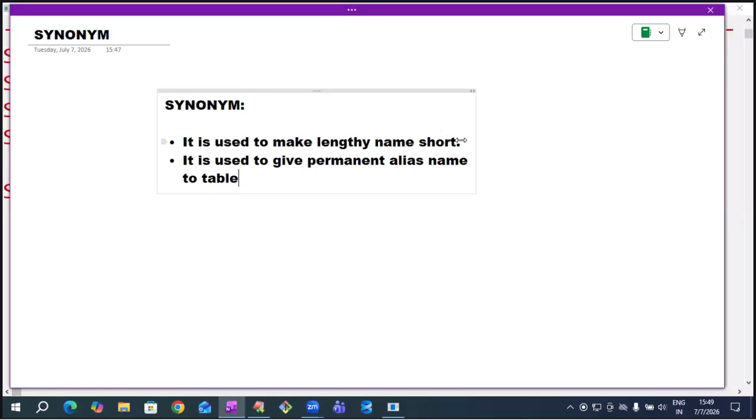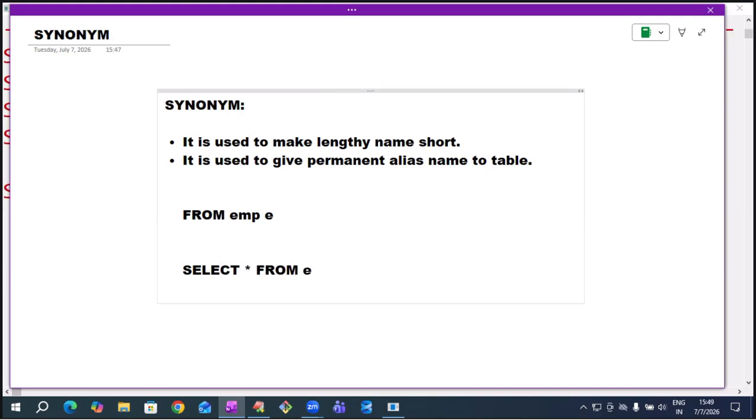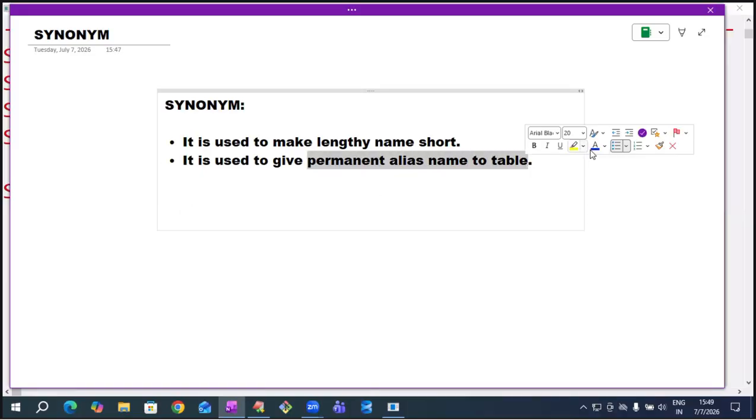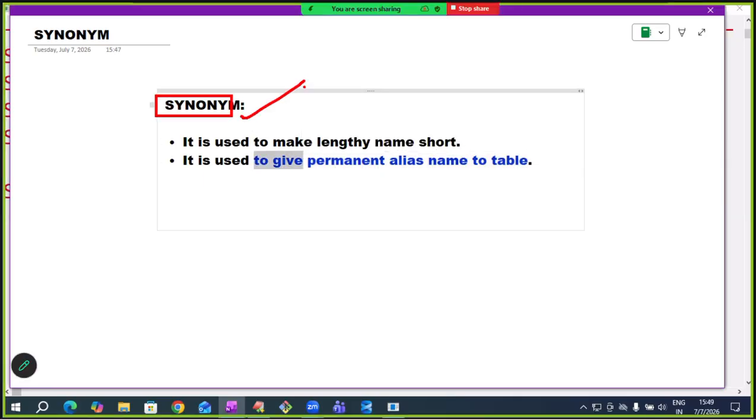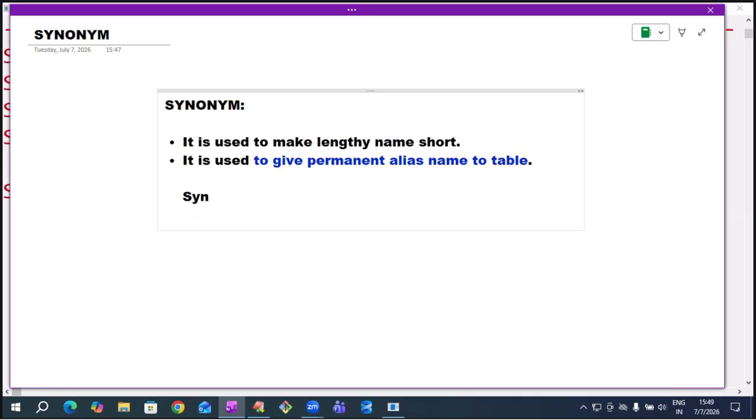You tell me. Suppose I'm writing like this: FROM EMP E. What is E? Column alias or table alias? Table alias. Can I use that E in another query? No. Is the table alias temporary or not? But I want to give a permanent table alias. Which concept do we use, sir? Synonym. How to create a synonym?